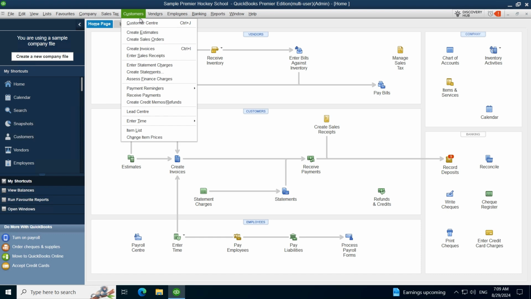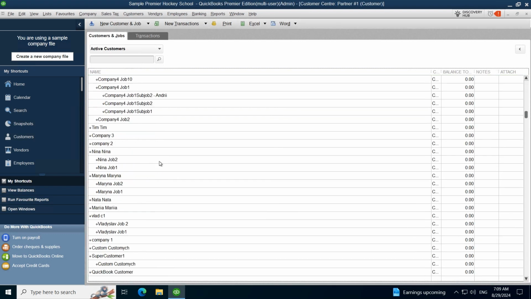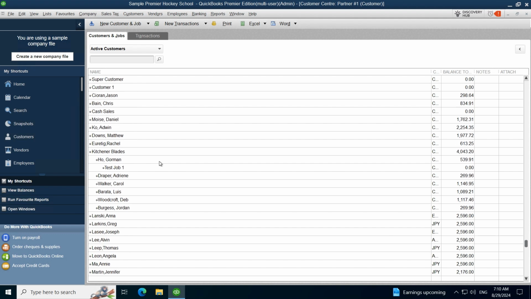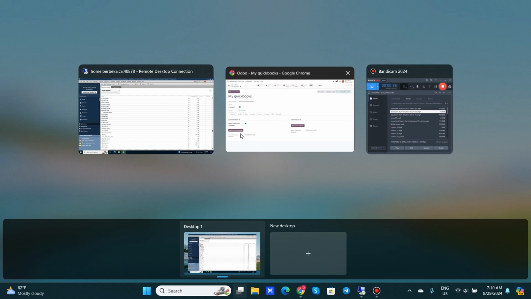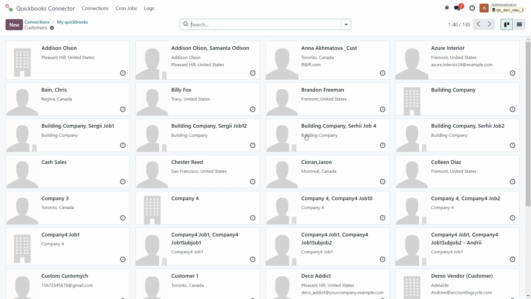Now from here we have Customer Center, and here we can see all our QuickBooks customers. So after making sure that all our customer data is clean and without irrelevant contacts, we can do the import into our Odoo database using the Import from QuickBooks button. Okay, so we have just imported all our customers into Odoo. Now we have 130 customers.